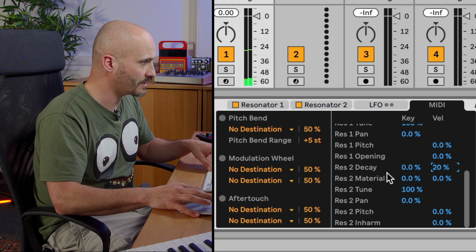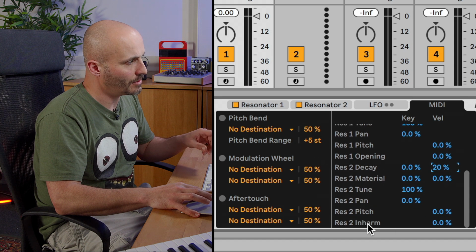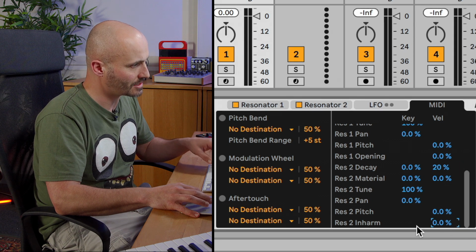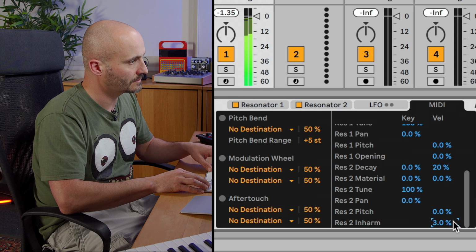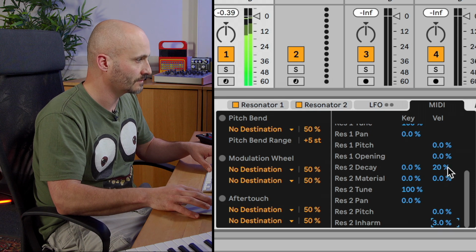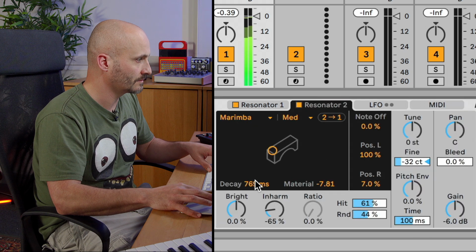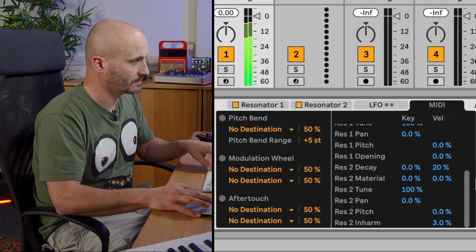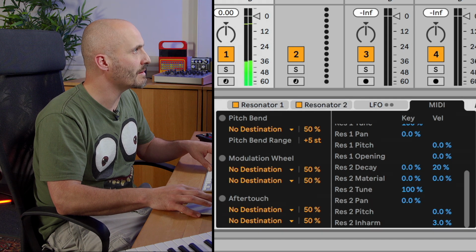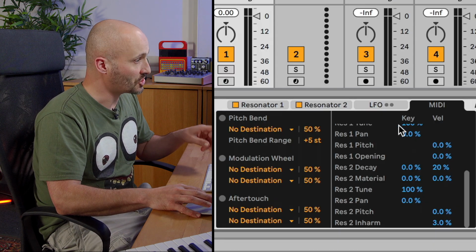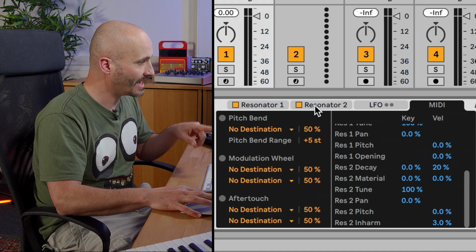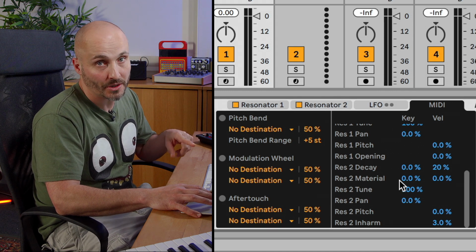And let's just find something else. Maybe that inharmonic option that we went for on Resonator 2 had a lot of impact on the tonality. So maybe just a tiny bit of velocity to vary that as well. Okay, so if you remember in the MIDI clip, various different velocity values are now modulating our Resonator 2 decay and Resonator 2's inharmonic as well.